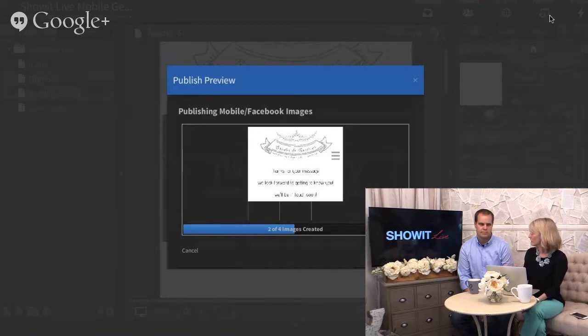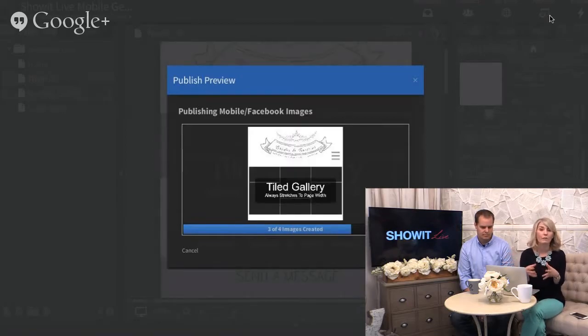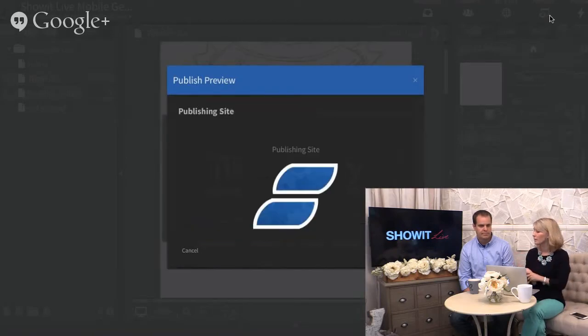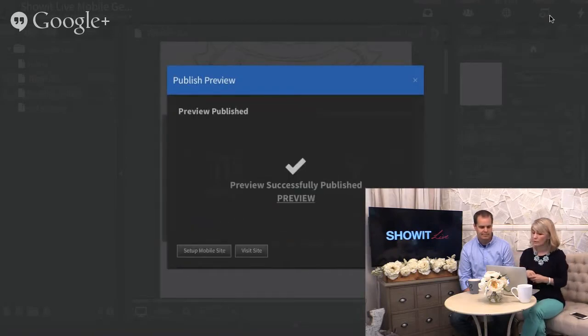And preview is one of my favorite features inside of Showit. Preview allows you to make changes to your site without having to first publish them out, unlike, say, WordPress, where as you're making changes, those things are happening live. I think that's a really cool feature that you guys built into Showit.